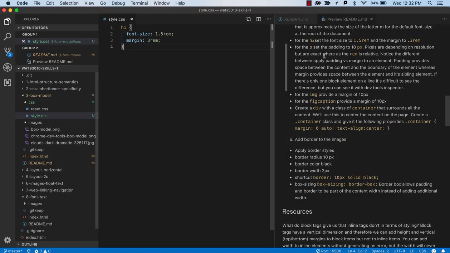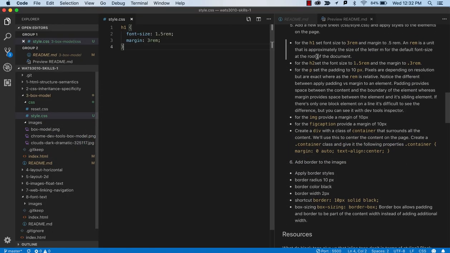All right, so the next step in here is for the H2, set the font size to 1.5 rem and the margin to 3 rem. So let's see, is that the same as what we did? H1 font size 3 rem, margin 0.5 rem. Okay, so that was a little more than we wanted. And then the H2.